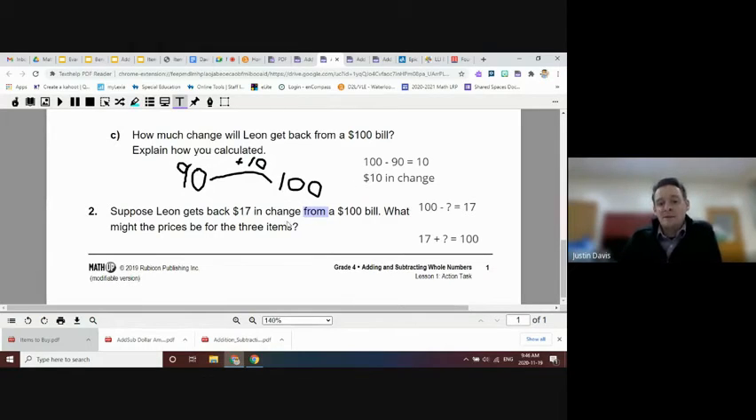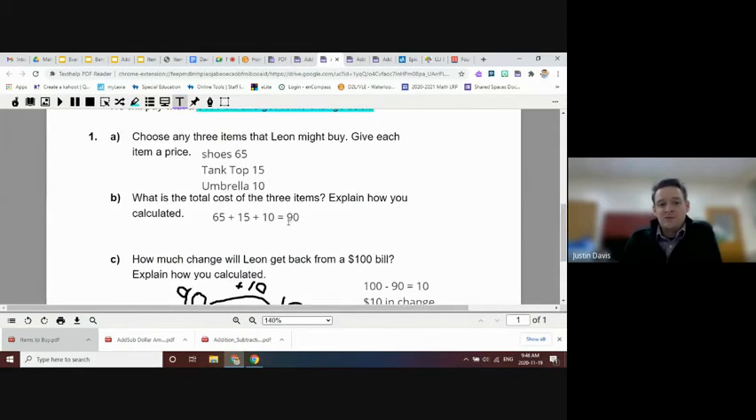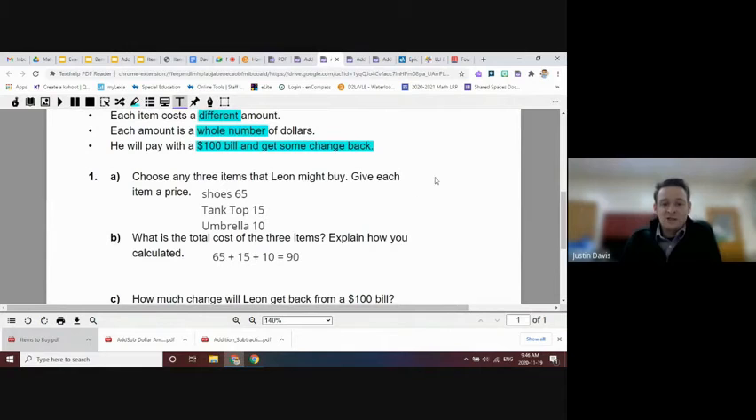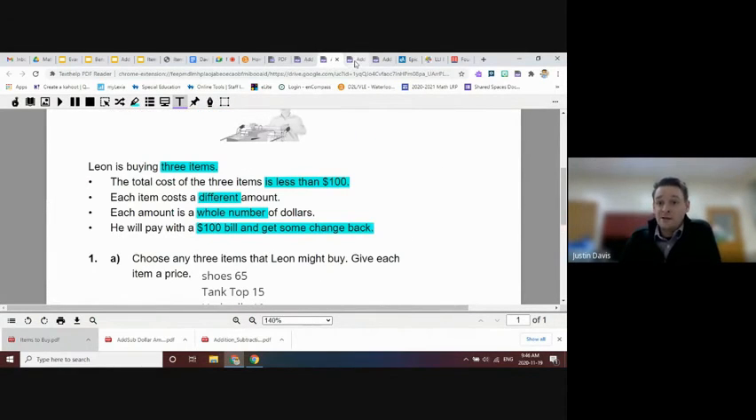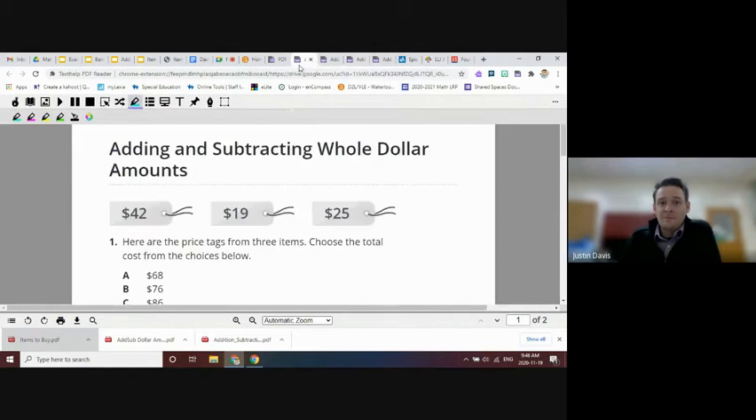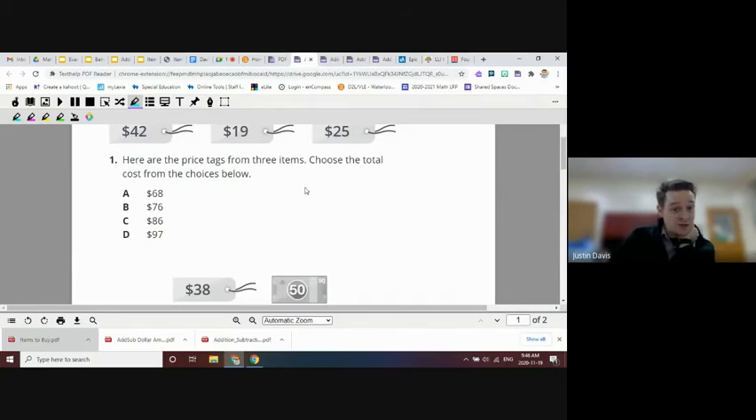Okay, once you're done this page and you've kind of played around with this question a little bit, you could do it more than once. That would be great. It's up to you. You're going to move on to this page. So this page has some multiple choice questions.